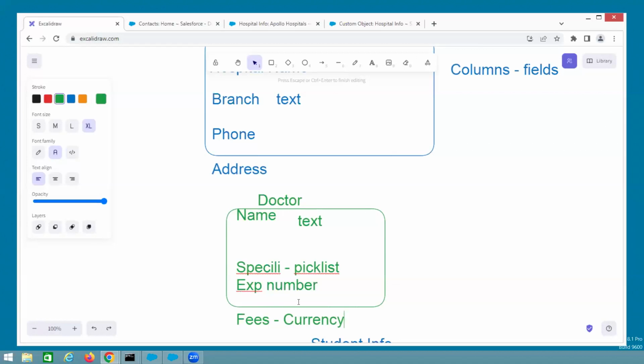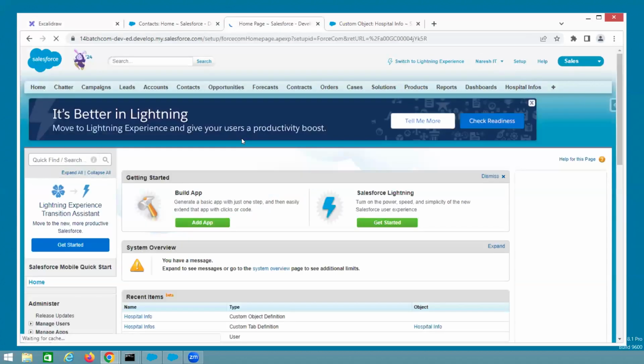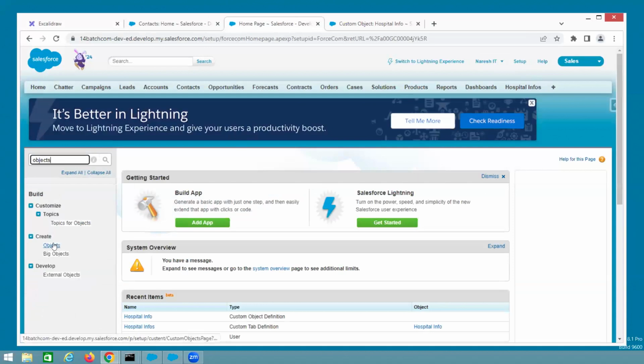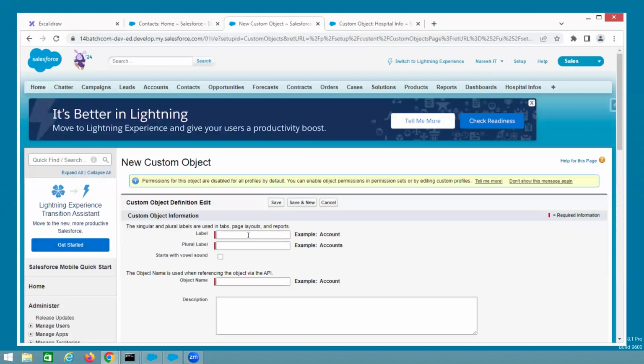So now I want to create the doctor object with these 4 fields. Come to Setup. Same concept again we are repeating: how to create the objects. Go to create objects. What is the object name? New custom object. Doctor. Doctor is the singular label.